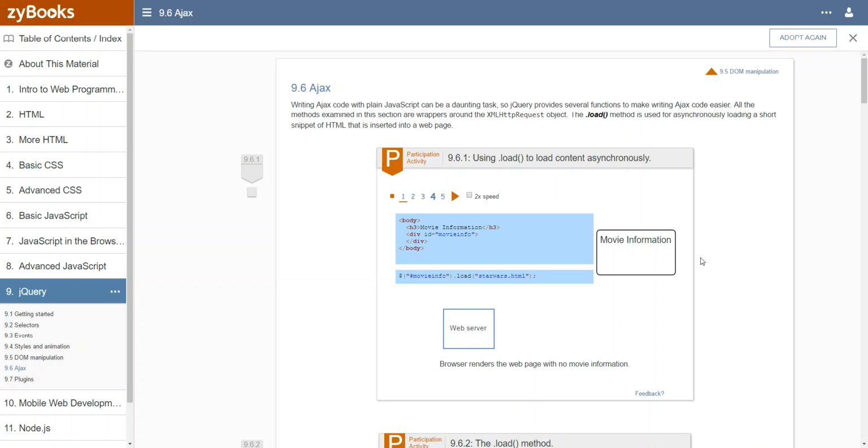So that's all I'm going to point out related to Ajax in jQuery. I would recommend using this. It will simplify your life.